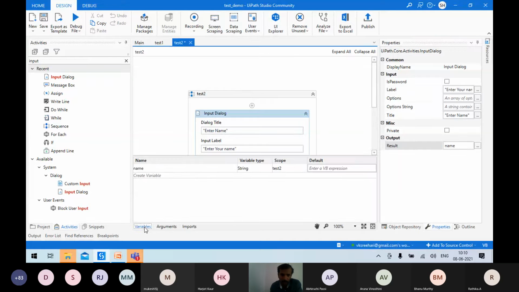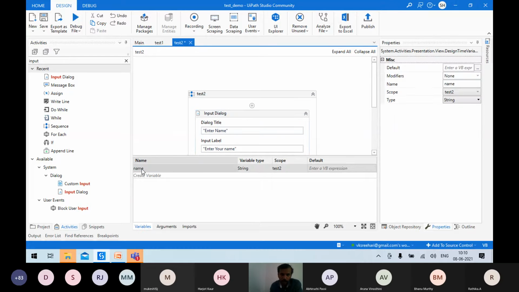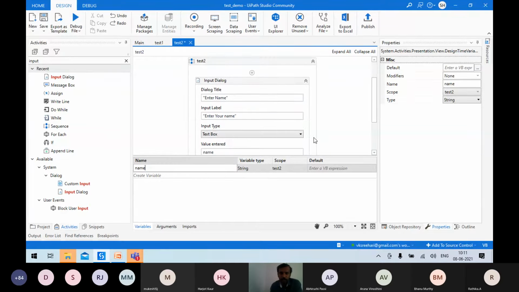You can check this. There is something called variables here in the control panel. There you see the variable we have just created. It is name. The variable type is string by default. You are going to enter a name, so we can keep it as string itself. And you will see something called scope. Scope is given as test2. By default, it has taken the sequence as the scope. The scope says that the visibility of this variable is within this sequence. So our name variable is entered.